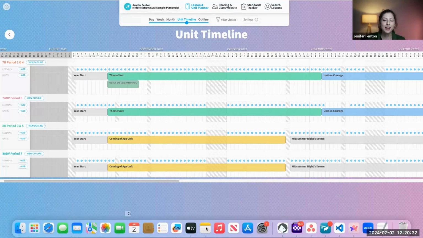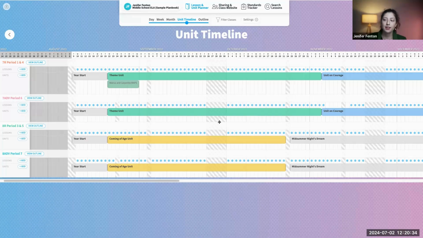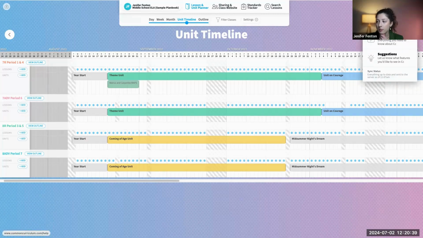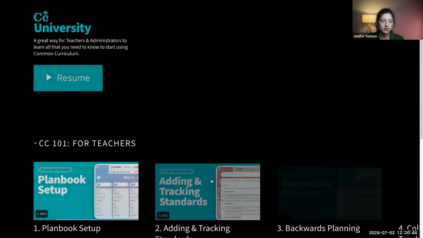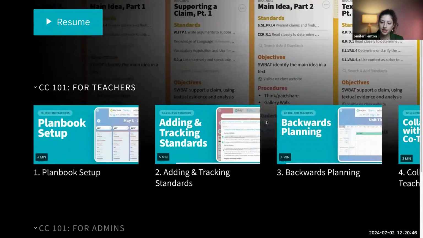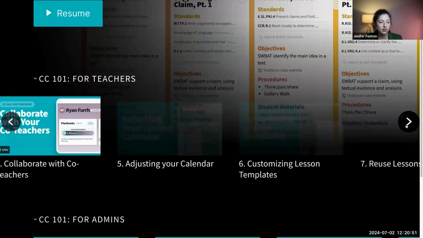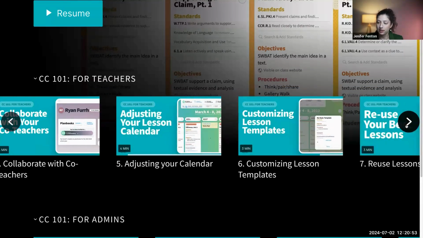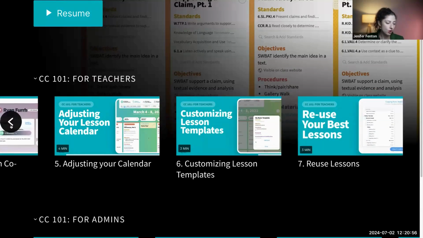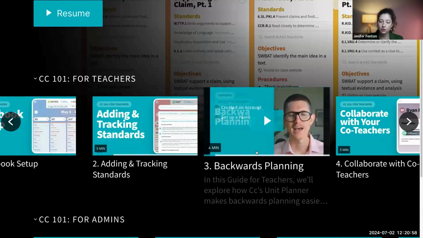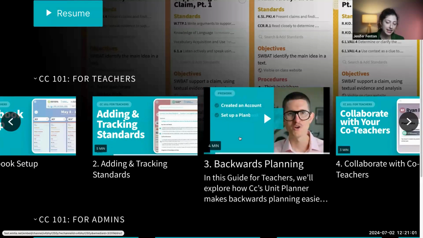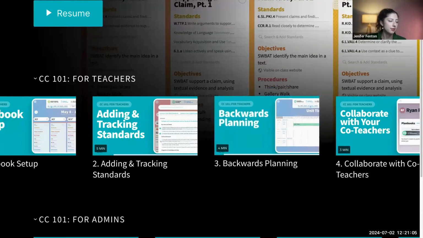Okay, if you do have more questions about how to use the unit timeline, I want to show you this really quick. So we have a help center, we have tutorial videos. If you go to the tutorial videos, it's this whole CC University. There are videos that show you how to get things set up in your plan book, and things I'm going through, like how to use your unit timeline. There's this backwards planning video. If you want to go through and watch that, that will walk you through how to use the unit timeline as well.